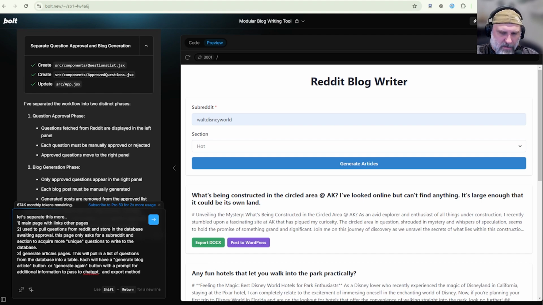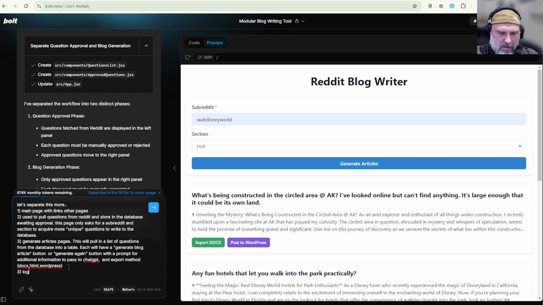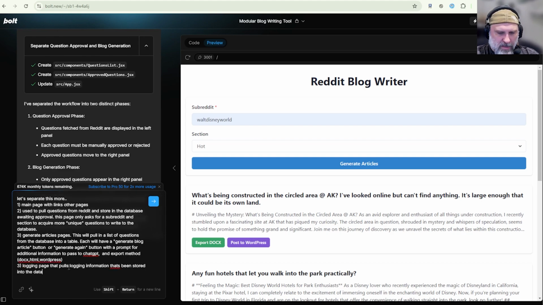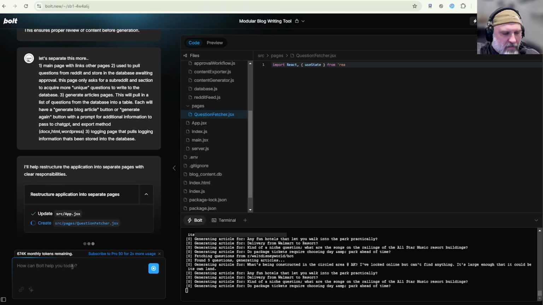Add an export method: Docx, HTML, WordPress. Let's go. 3, logging page pulls logging information that's been stored in the database. Maybe that'll tell it to actually store the data in the database. Let's see how this works. Oops, I put 3 twice instead of 3 and 4. Maybe it'll figure it out.